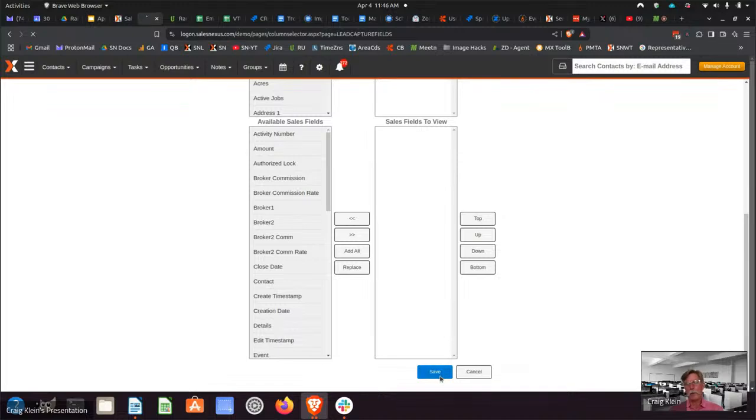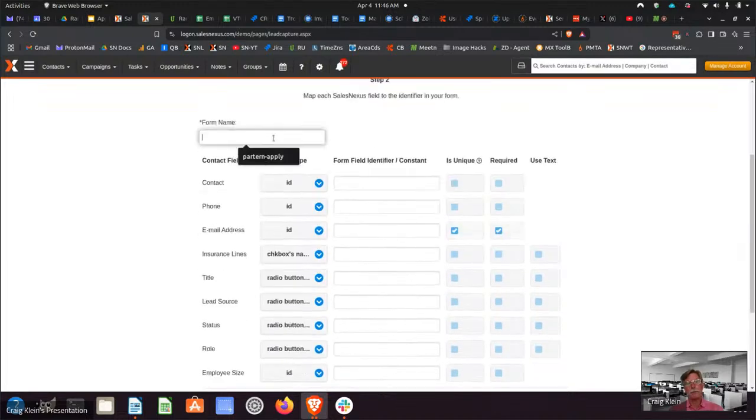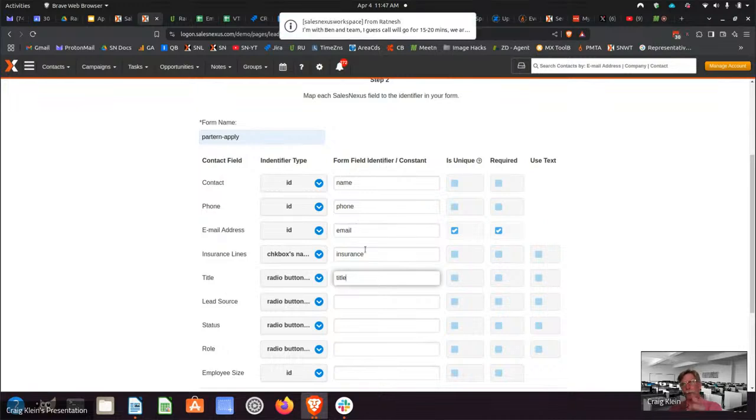As long as you got a SalesNexus field for that, you put it over here, and you could even put in sales fields. And then once you've done that, you give it a name. And then here, what you're doing is you're going to map these SalesNexus fields to the name of the field in your web form. So there's some help articles that will help you figure out what the name is. It depends on the web platform you're using as to how difficult that is. But most of the time it's about like this, just kind of copy and paste whatever's in the web form.